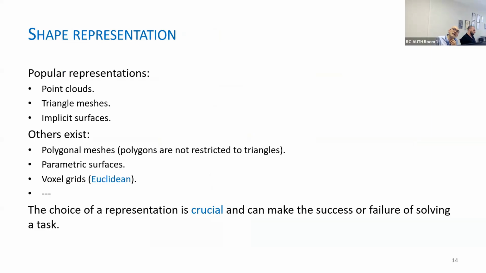So here again something about the different representations that we can have. The most popular are the point cloud, triangle meshes, also implicit surfaces, where we will not go into details, but the idea is that you can represent the shape, the surface, as a mathematical function equal to 0. But of course, this can be used only for simple surfaces that we can represent in this mathematical form. And then we have other representations, so polygonal meshes, parametric surfaces, voxel grids.